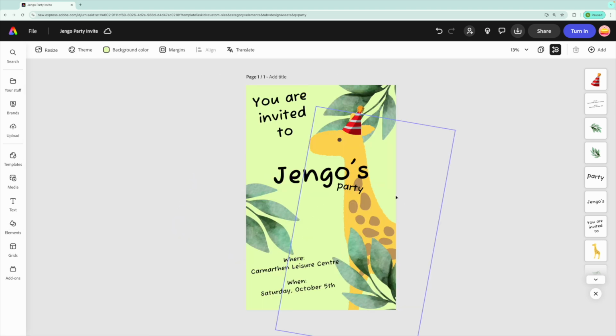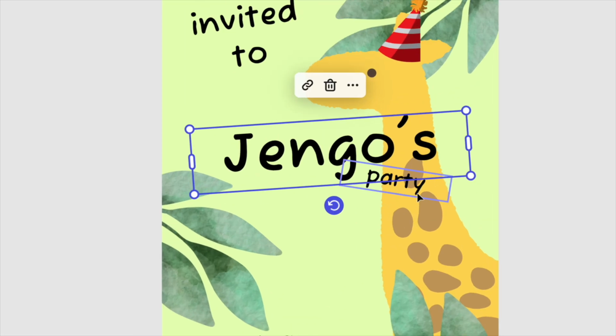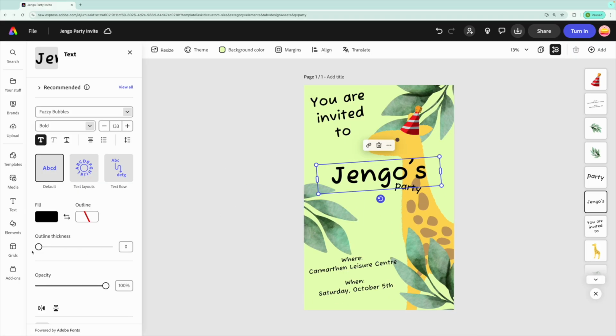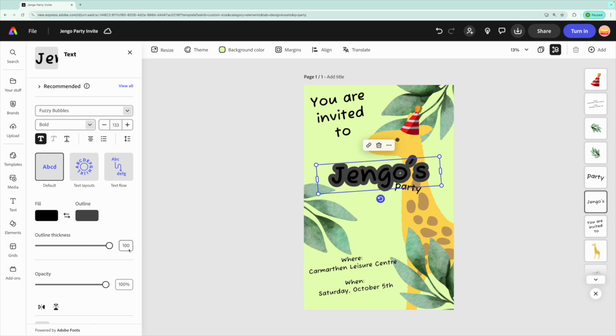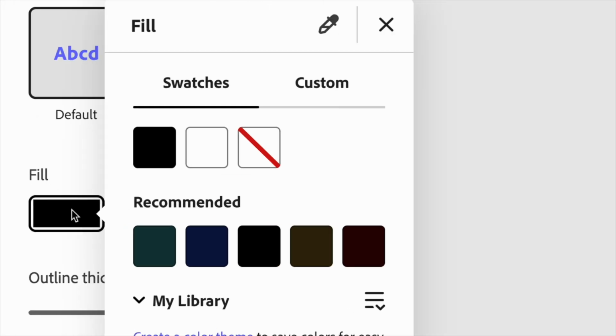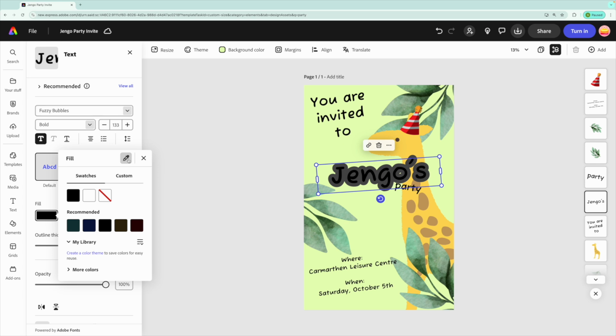Right, the final thing I'm going to do is I'm going to make Jengo's name stand out even more. So I'm going to click on the text box. I'm going to bring up the outline thickness, maybe to the max. Wow, yeah, that's great. And now I want to change the color of this text. And I want to use some color that I've got on my page. So I'm going to click on the fill color, which is black at the moment. And then I'm going to use the eyedropper tool.